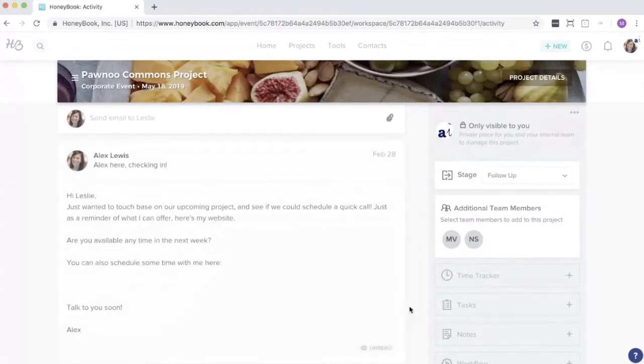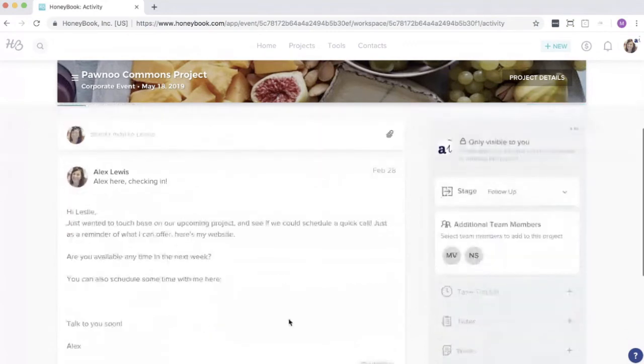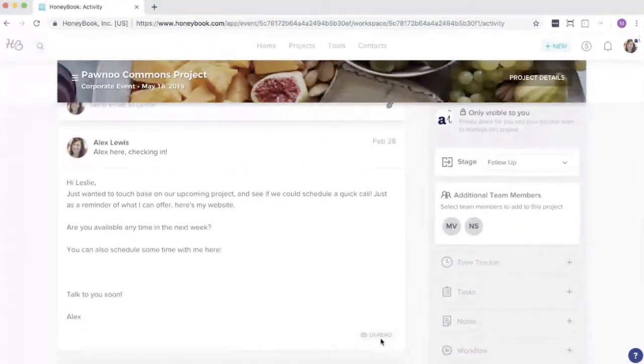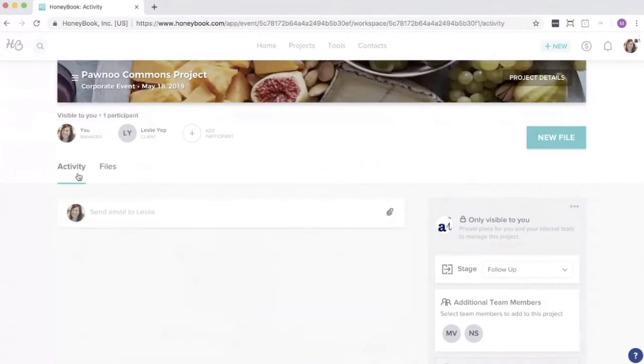And so this is going to go right to that email address, wafflegal@gmail.com. She's going to receive it as a standard email. And if she responds to me, it's going to come right back into this activity feed. And I can also see if she's opened it with this little red unread eyeball right there. We do also have this files tab, which we'll look at once we do create a file, because right now it's pretty much empty. We don't have anything in there.